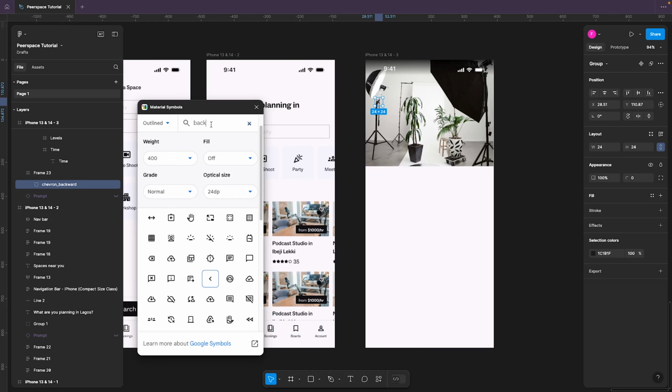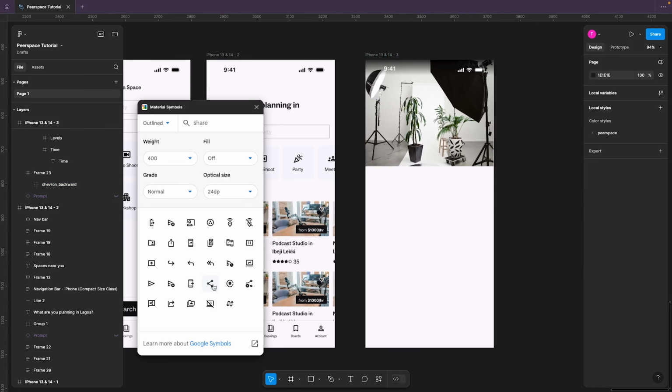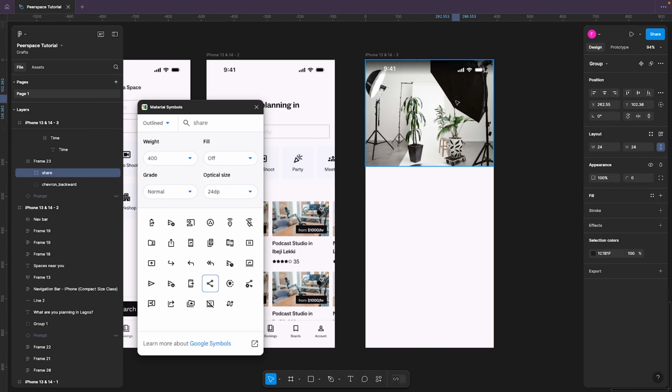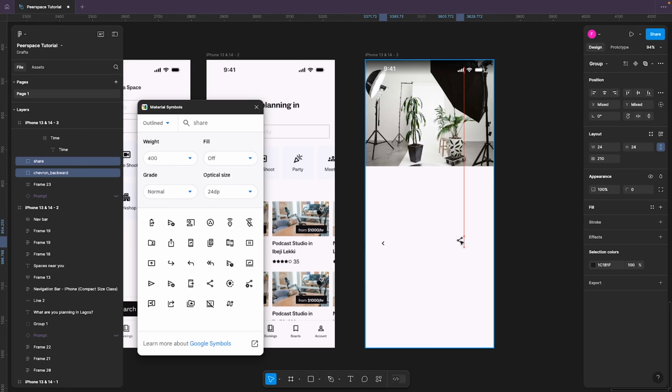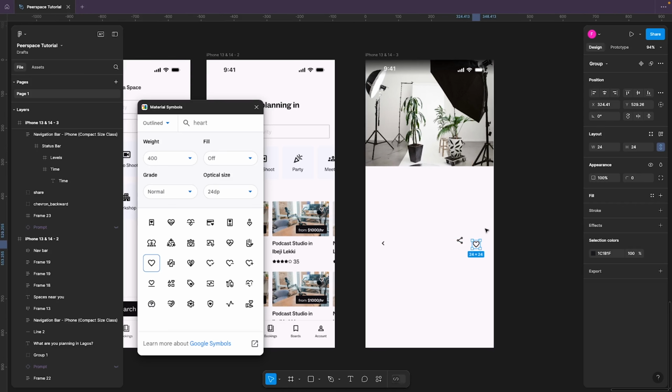I'll line them up later, and then let's look for share. Can use this. Oops. So I had the initial one selected, so I have to deselect the previous one and then select it again. Then I can drag this in here. Okay, let me just move them here where I can easily see them. And then lovely, we need the love icon. Then we drag it inside also.